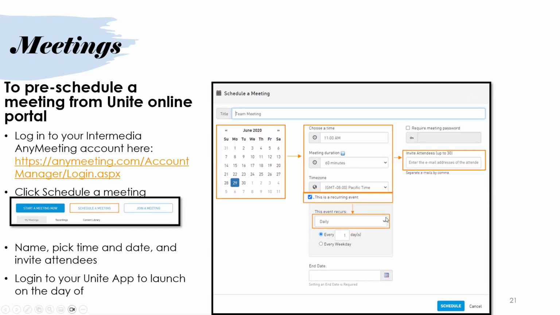Meetings and chats. If you're using the online meeting, you can actually pre-schedule meetings. Again, it's called any meeting. People that join your meeting do not have to have the app. They just need to open it in Google Chrome. So again, if you want to pre-schedule a meeting, you're going to go to this website right here, and you'll log in with your work email address and password.